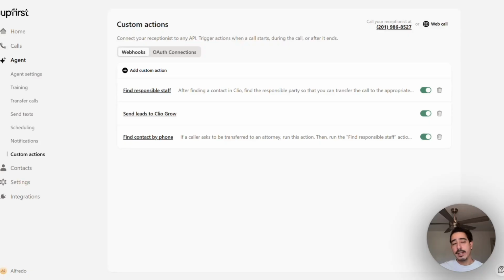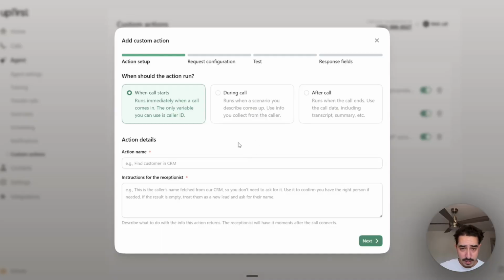Okay, so now let's create the second custom action. This is the action that will use the contact ID found in the previous action to search a matter within Clio and find the contact's or the client's responsible party so that way it knows who it should be transferring to. So go ahead and click Add Custom Action once again. And of course, select during the call.